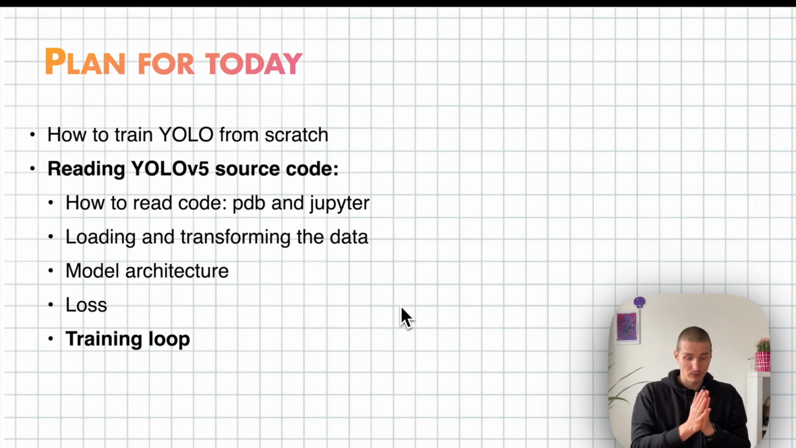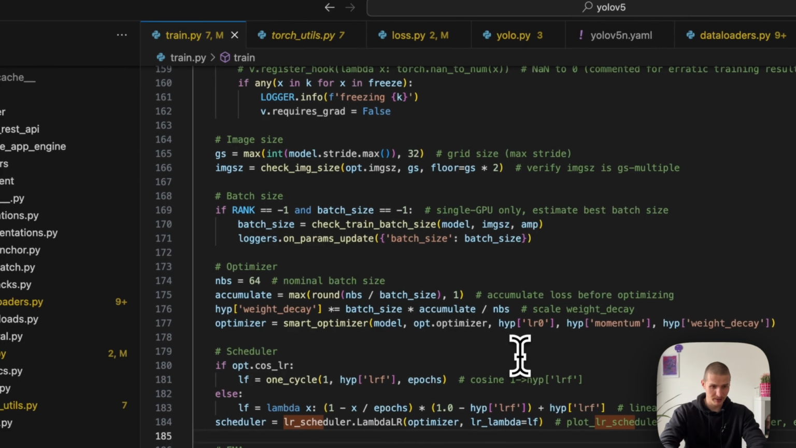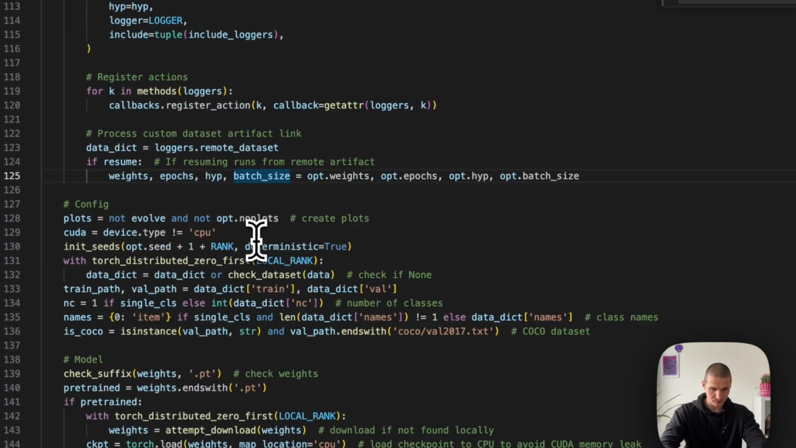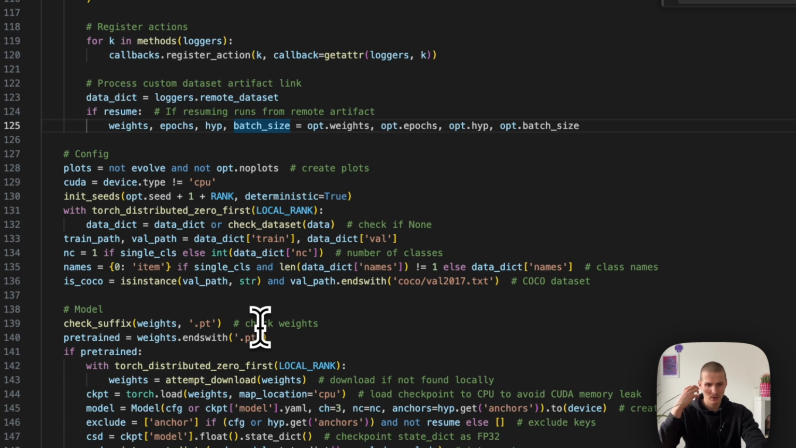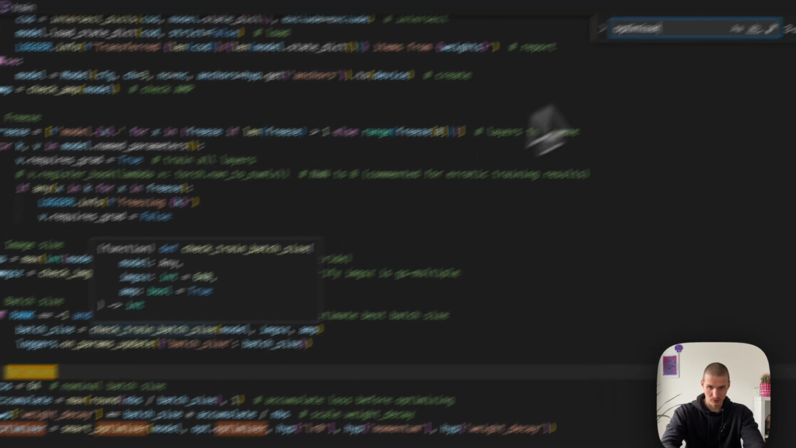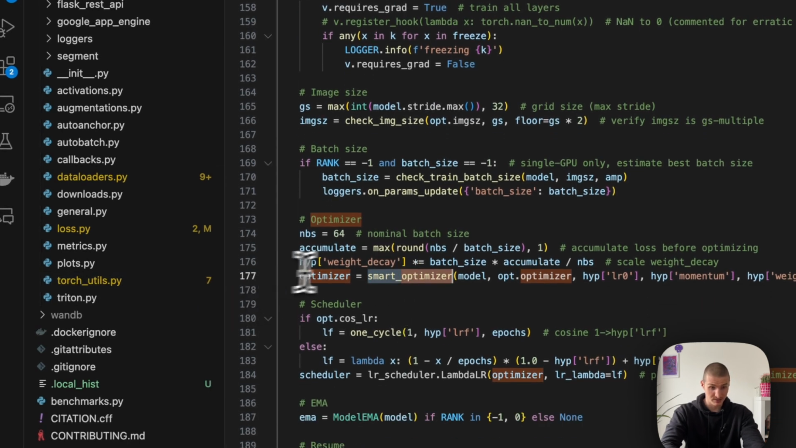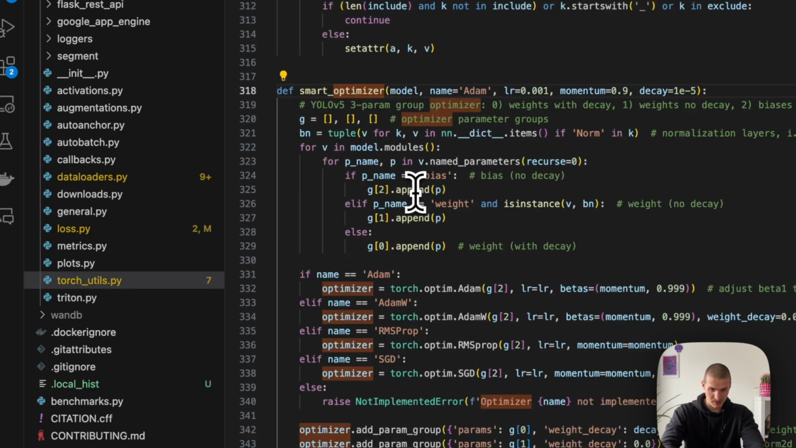Now, I also want to quickly go over the training loop, the code itself, and some unusual stuff that is different from previous models that we've seen. So first, I'm going to train.py. By now we have read some parts of this train function, and it's quite easy to read when you know what to expect. In all the PyTorch training scripts, we would see a model, a data loader, an optimizer, and then the actual training loop that iterates over the data loader. In here, we can just look for optimizer, for example, and you can see that it's initialized on line number 177 in the function called smart optimizer.